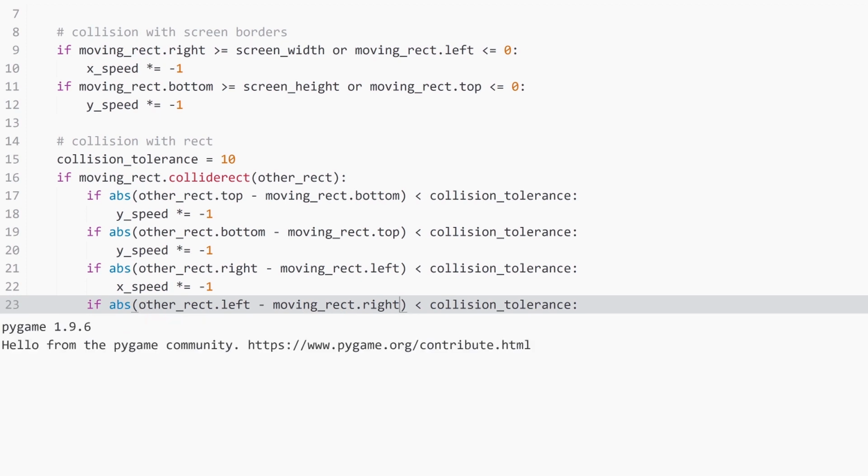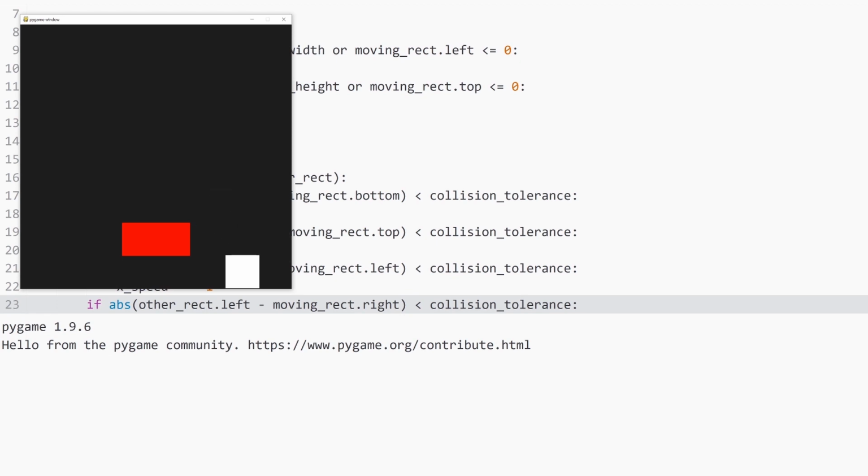So if I run this now, this should theoretically be working unless I made a mistake. Nope, looks good. And let's try it another time. Yeah, this also looks good. And yeah, this one works quite well.